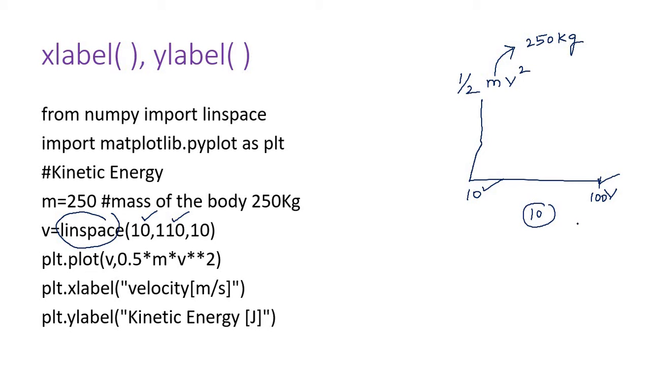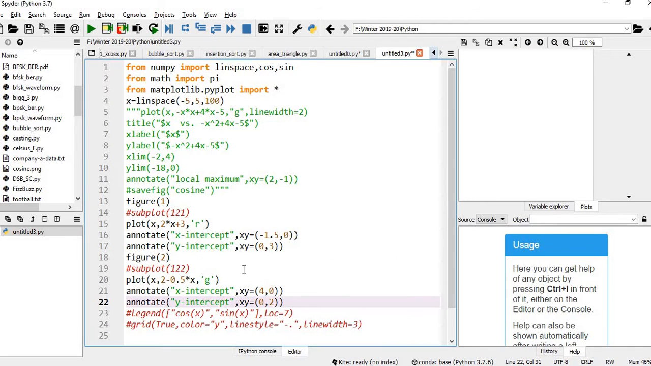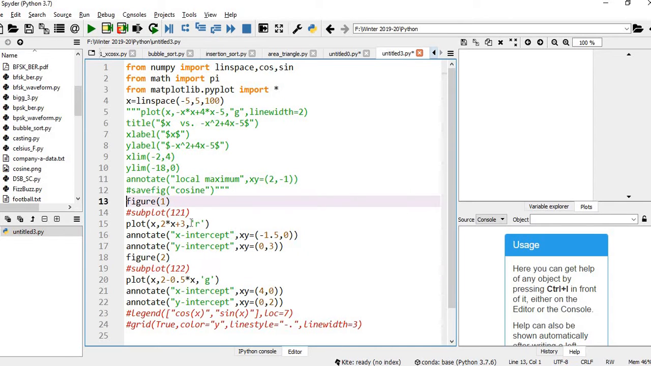We know that the unit for velocity is meter per second. Let me include that in the x label. Similarly, the unit for kinetic energy is joule. Let me include that in the y label. I don't want all these things, so I'll comment this part.